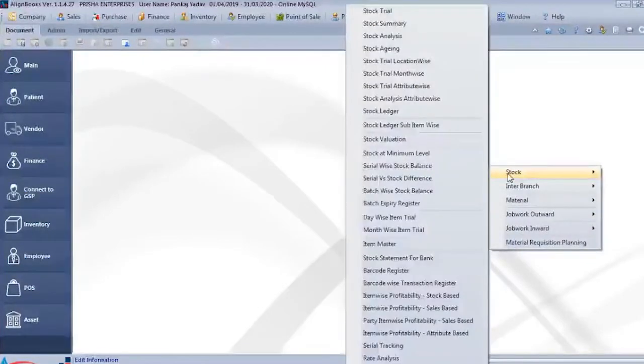Now I'm coming to the inventory reports. In inventory, we have several reports like stock trial, stock summary, stock and aging, location-wise trial, stock at minimum level, item-wise profitability report, sale-based report, serial tracking, rate analysis, ratio analysis. So all information which relates to the inventory is available.